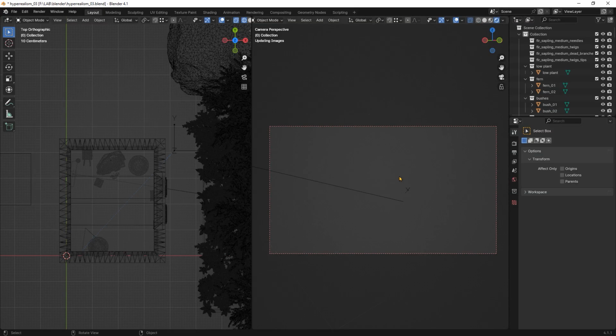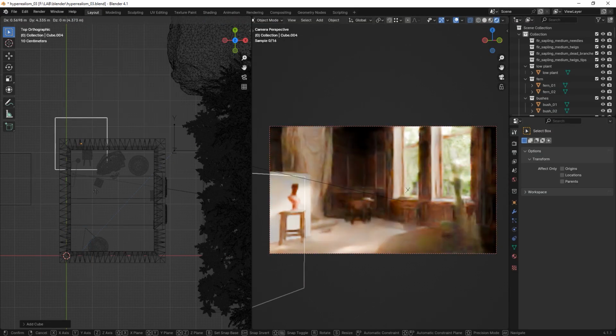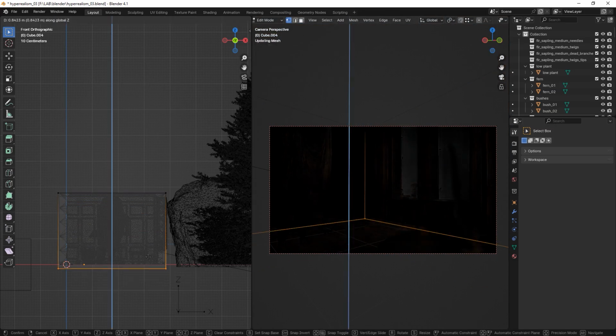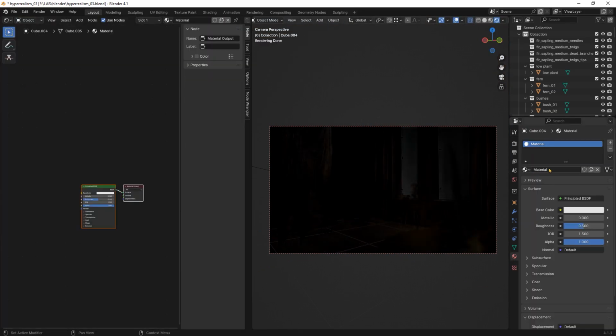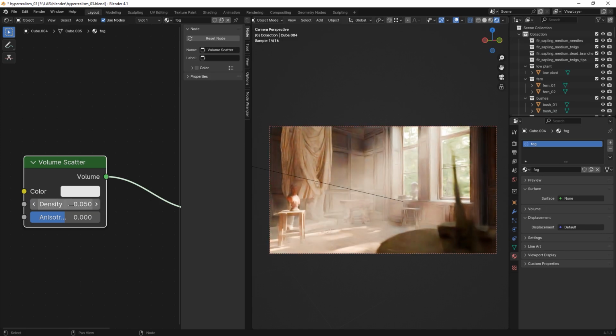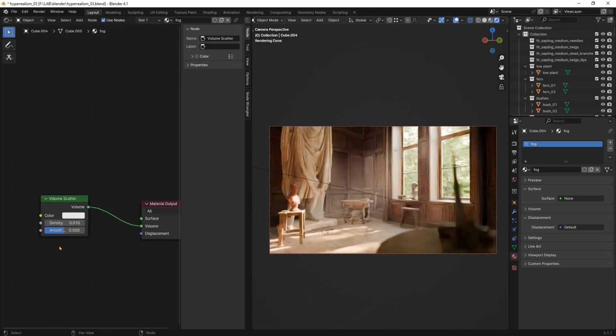One more thing before the post-processing. I want to add some fog to give some volume to the sunlight. I will create a box the size of the room and assign a material with a volume scatter and a very low density. Just render and save with the default values as PNG or JPEG.